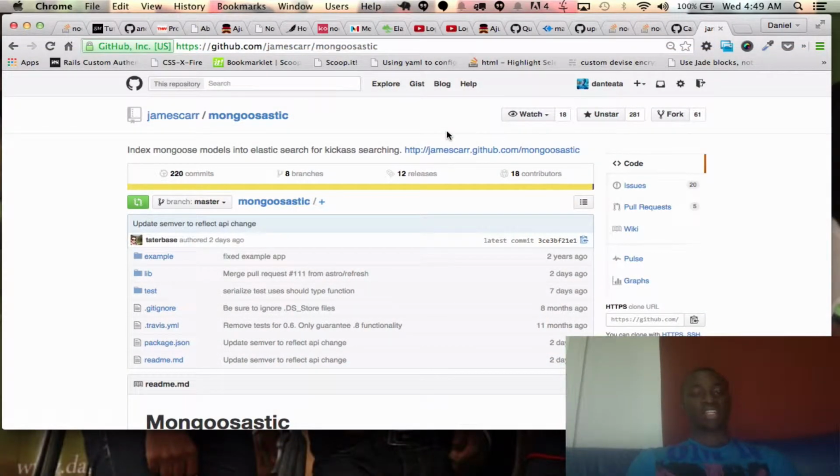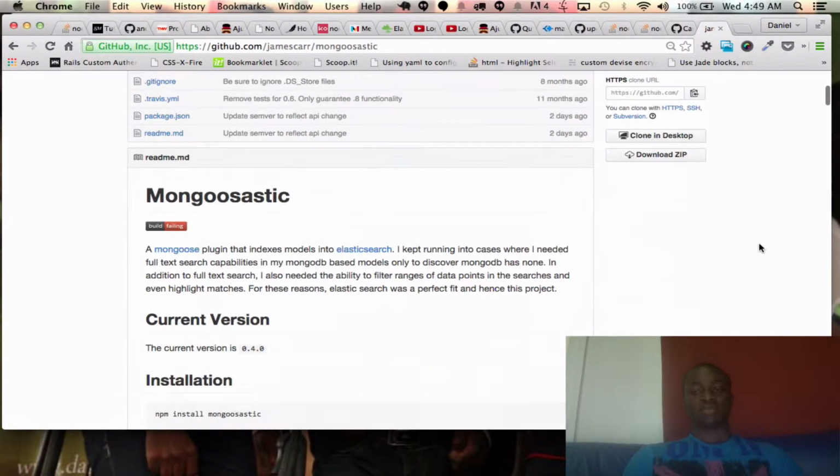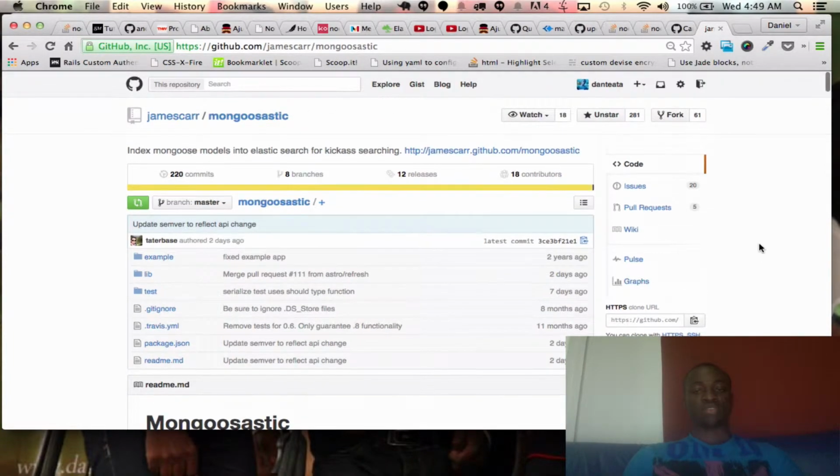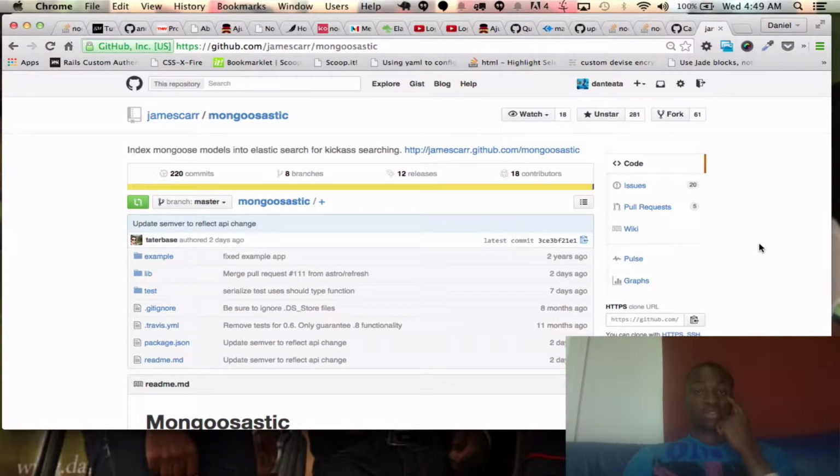So there's this plugin that I've been using for a while. It's called Mongoose. It helps you to integrate Mongoose with Elasticsearch if you're using Node.js. I gave it a shot and I had a few issues trying to get it connected on Heroku using the Bonsai plugin that helps you to connect with Elasticsearch.